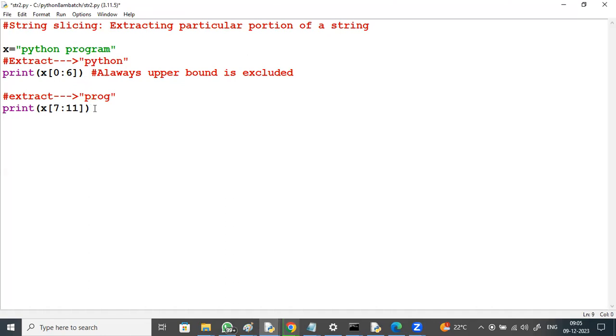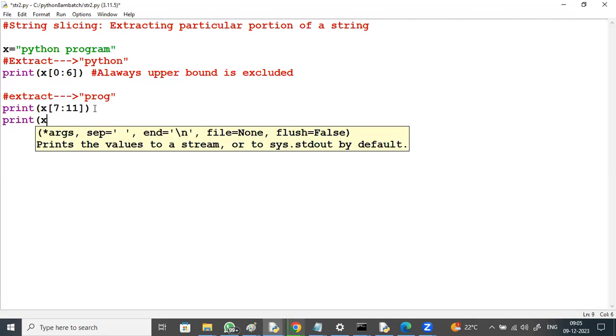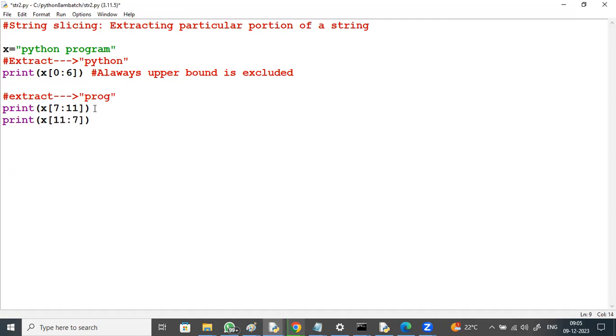Can I say it in the opposite way, x of 11 to 7? 7 to 11 means PROG. But if you go 11 to 7, it prints an empty string.